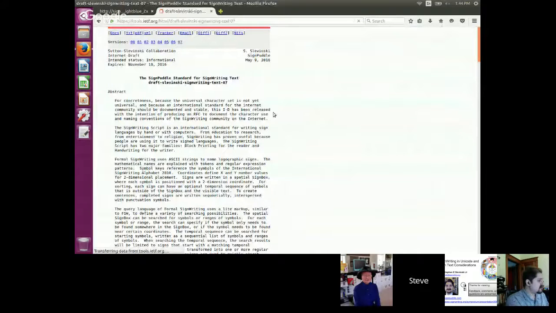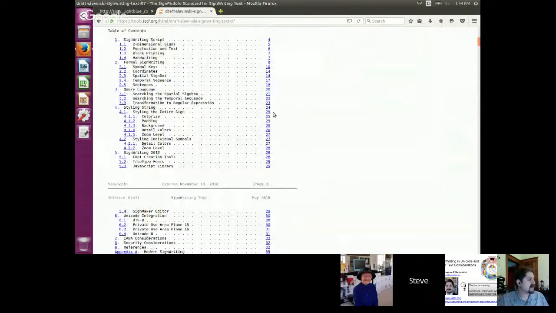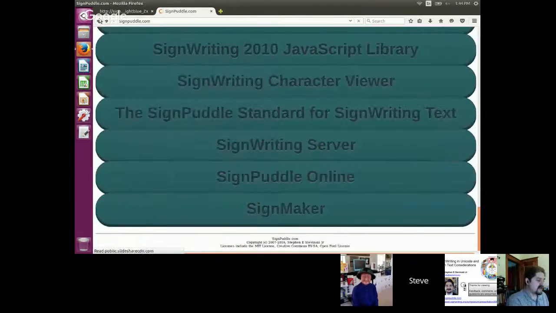Okay, fine. So I can find it in those documents. Section 4, styling string, styling the entire sign or styling individual symbols. Okay, and that also has a lot of other great information. Terrific. Congratulations on this. This is amazing. Really great. Yeah, and we're getting better and faster and quicker.